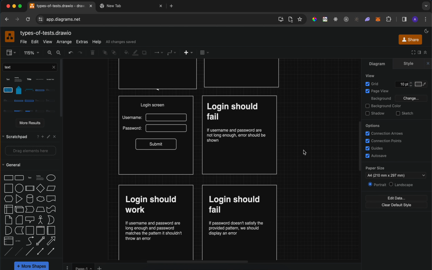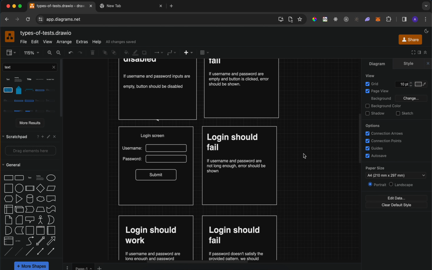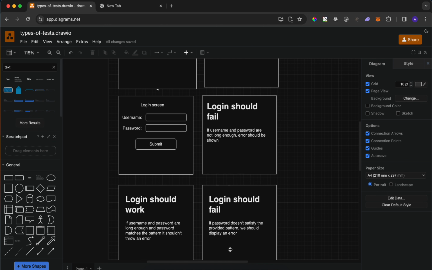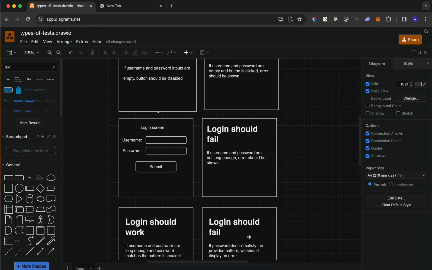We have that one testing file where we have the one component, and then we are describing the test cases that we want to test.